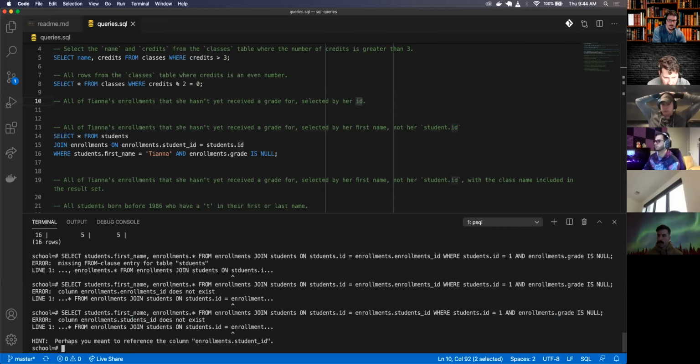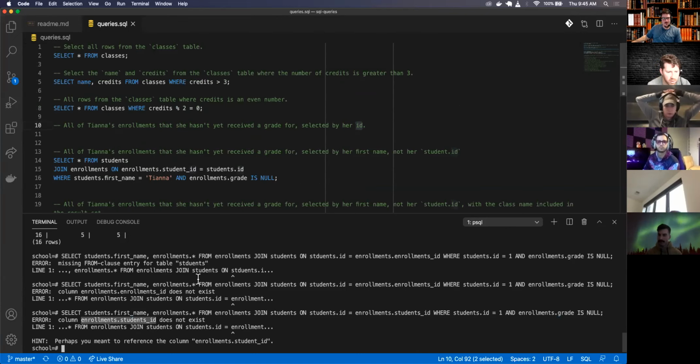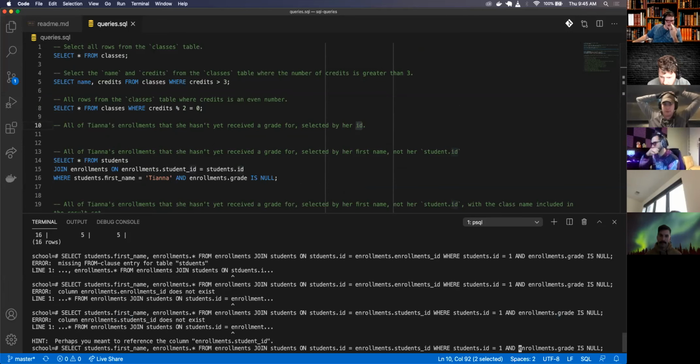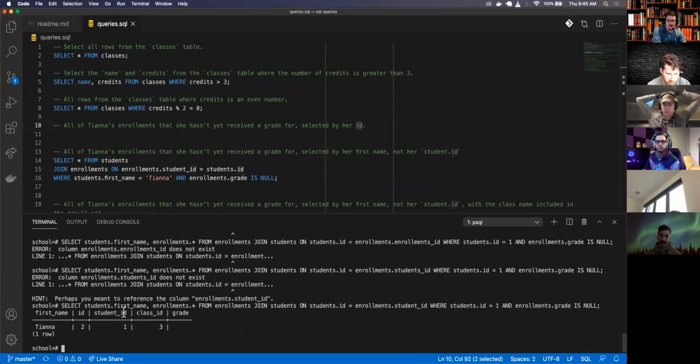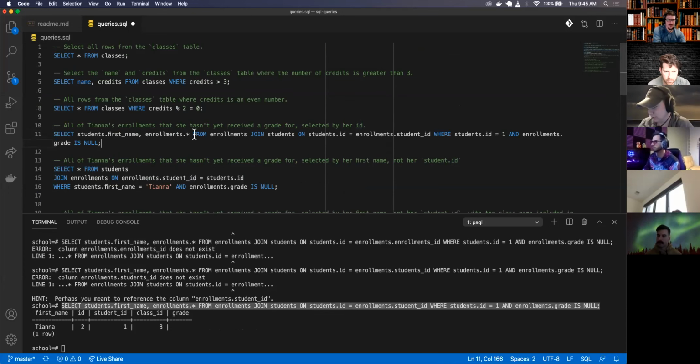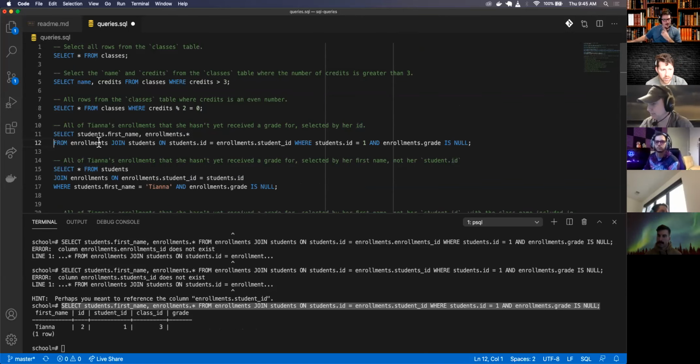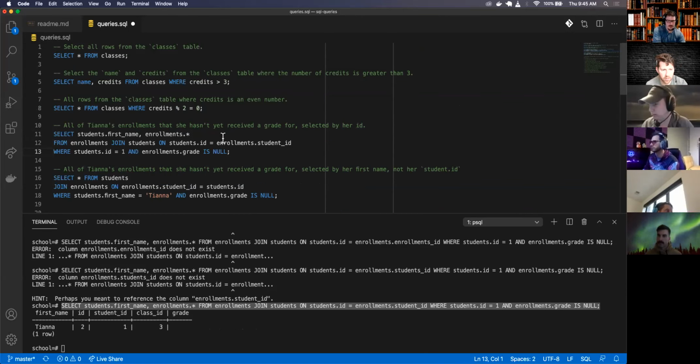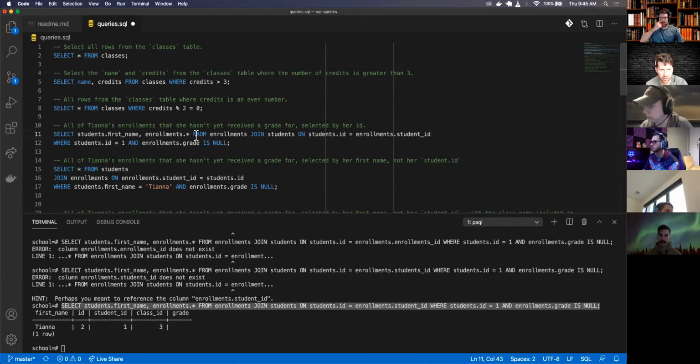All right, so we're still having an issue. Column enrollments.students, is it student ID? Student ID. There we go. That definitely works. It's not as hard as I thought it was then. I was just overthinking it yesterday. From enrollments join. Oh, let's do that. I just like to split this up.